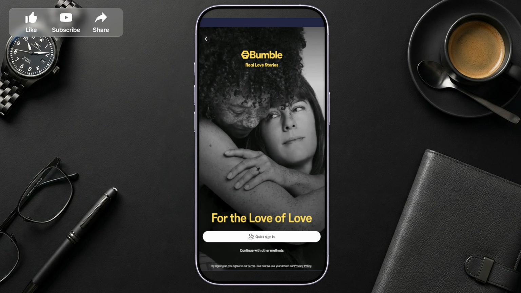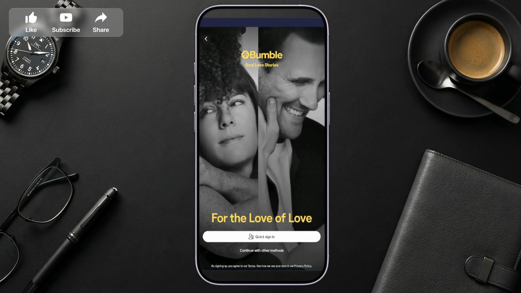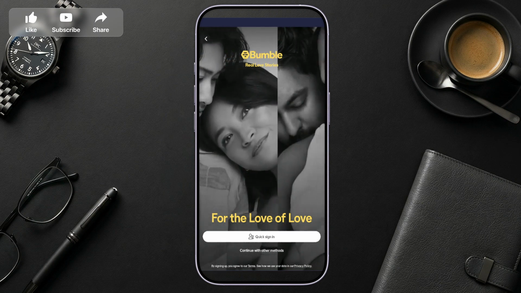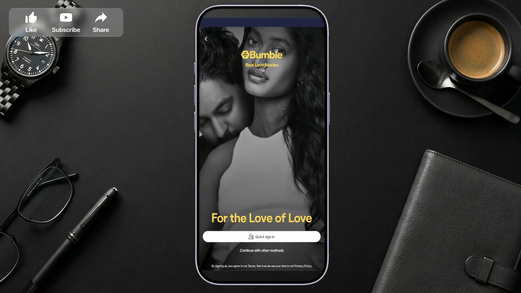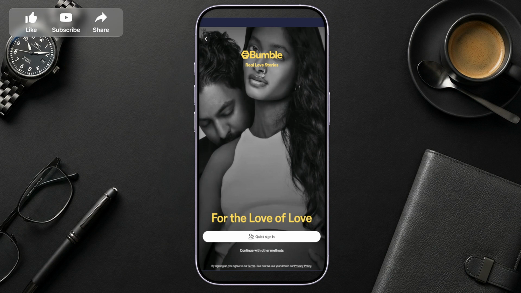When it's done, you'll be returned to the login screen. That's how you'll know the sign out was successful. From there, you can sign in again later or log in with a different account if needed. And that's all it takes to log out of Bumble.